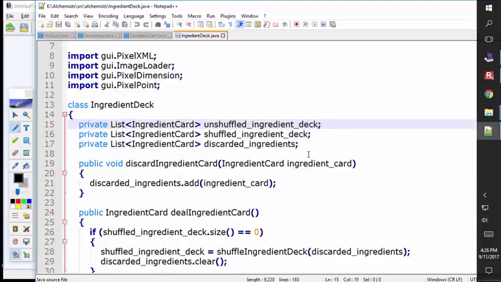Because for this particular game, I have to keep the discarded ingredients because the deck runs out frequently as players use up all the ingredients. So when the shuffle deck is empty, I have to take all the discarded ingredients and shuffle them back in to create a shuffle deck. So I in fact have to keep track of what's been discarded, what's still part of the deck, as well as also keeping track of the completely unshuffled deck, all the original cards. So that happens a lot.